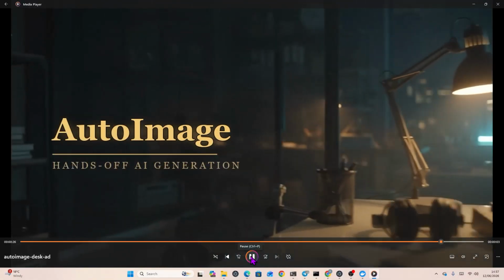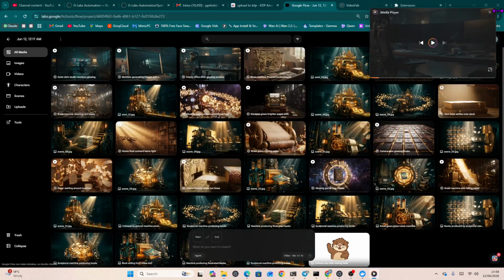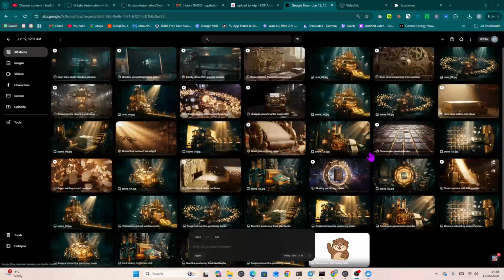Put a little advert on there as well. This is auto. That's fantastic. So there you have it.